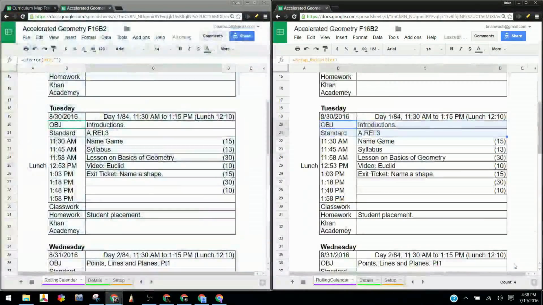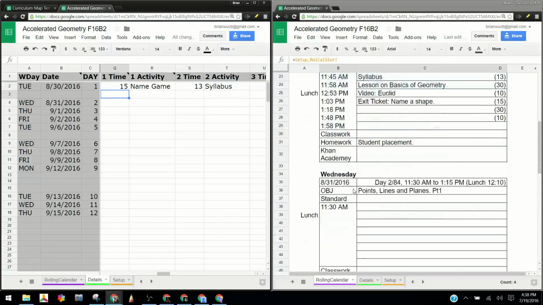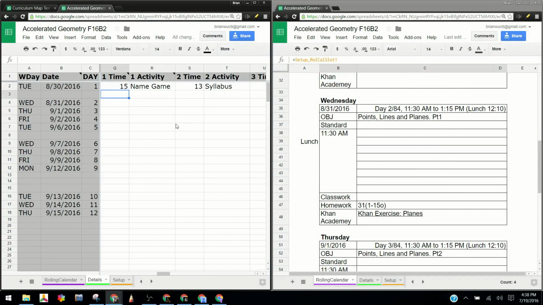Okay, so that's how you would work with your agenda setup. So as you change things here, for instance, points, lines, planes, let's say 15 minutes at the beginning of class, I want to do a warm up. Then I'm going to do a 20-minute lesson on points, and then for 30 minutes we'll have them do a gallery walk activity.